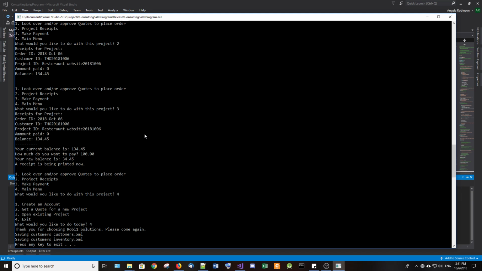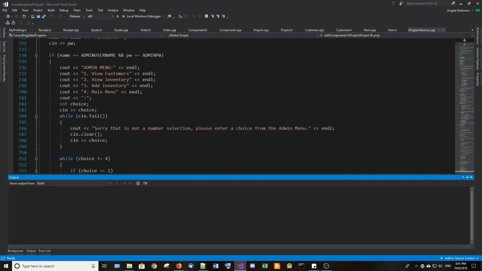It says OK. It's saving all the information. Press any key to exit. So that is the consulting sales program for the user.